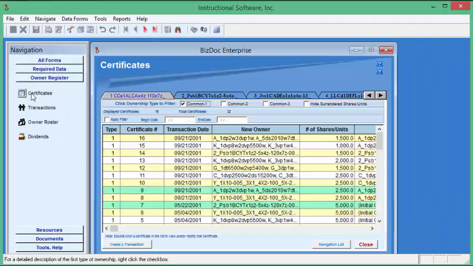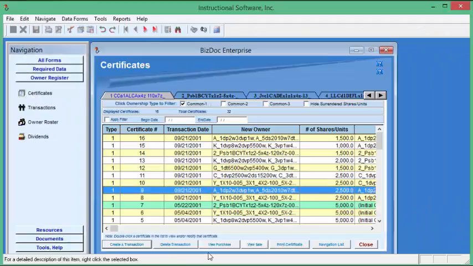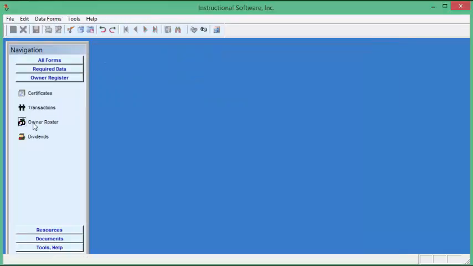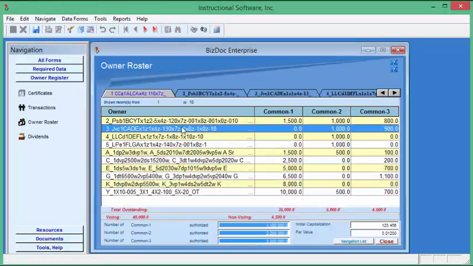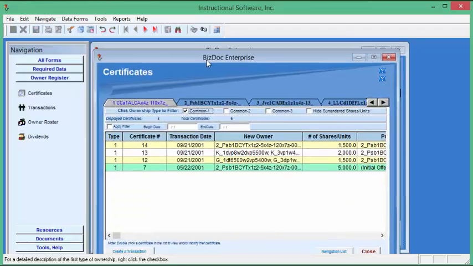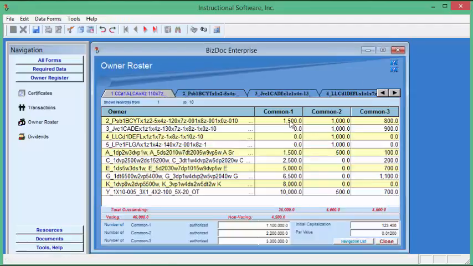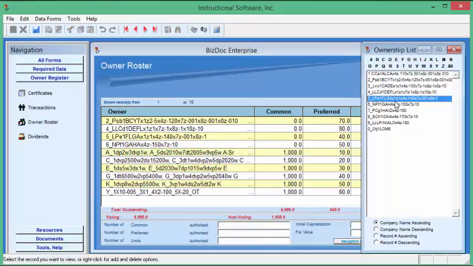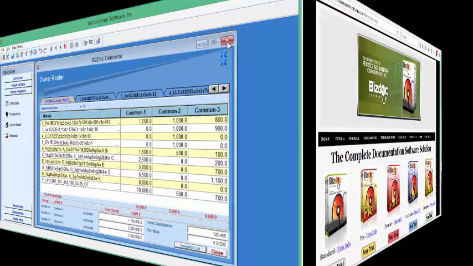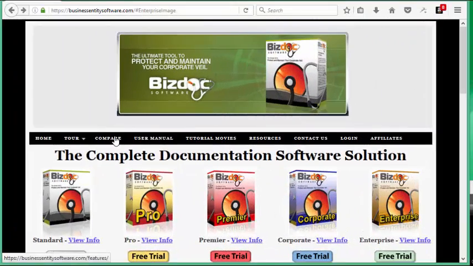BizDoc Corporate and Enterprise contain 230 templates, and they also contain an extensive owner register with an audit trail that can track a share or unit of ownership from the initial offer to current certificates. Corporate and Enterprise contain other features as well that are not in the other versions. For example, Corporate can hold information for 10 companies, and Enterprise can hold 25 companies. You can use the comparison chart on the website to see how the versions differ.